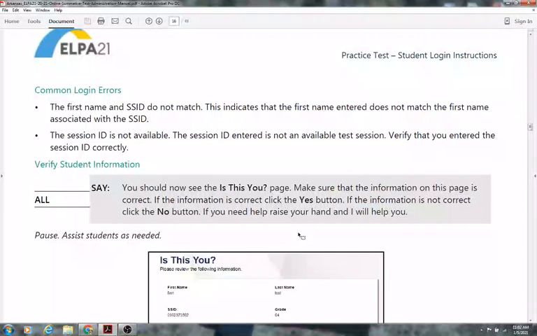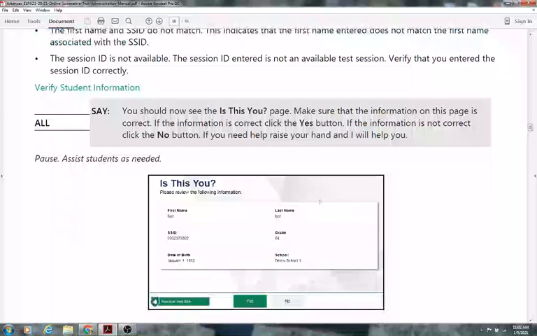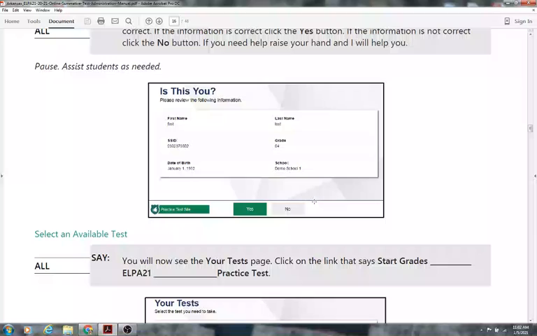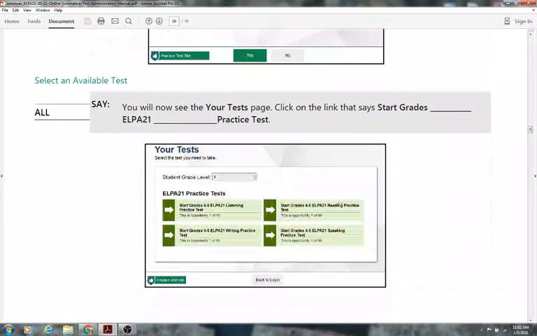So common login errors: first name and the SSID do not match. Sometimes that's an issue. Sometimes the session ID is not available. So if any of that should happen, make sure to contact your TA if you're confused. Your BA, I'm sorry, your building administrator.